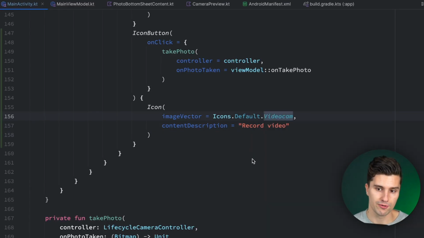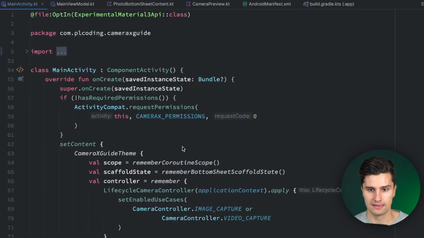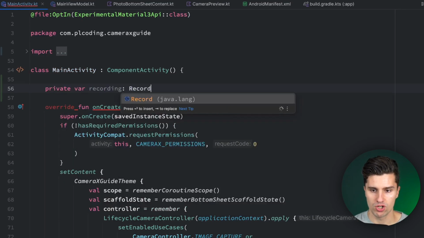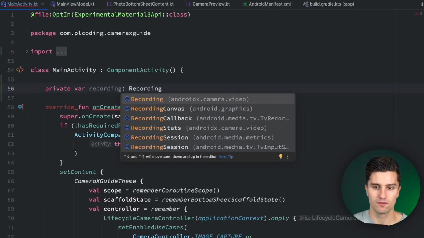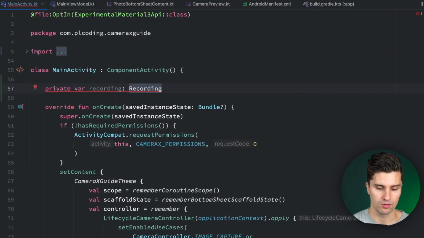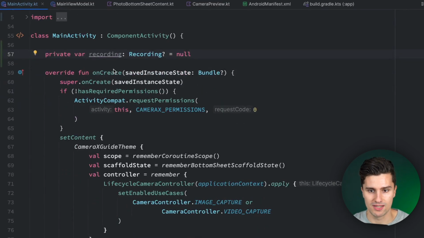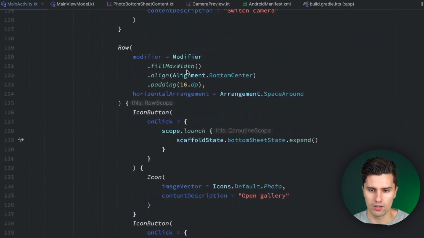And in order to record a video, what we need is a recording object that comes from CameraX. So private var recording, which is a recording. That is basically an active recording, an active video that is going to be recorded, and it contains information about that. Initially that's null, but as soon as we start recording, we of course want to assign something to that. So we now scroll down.